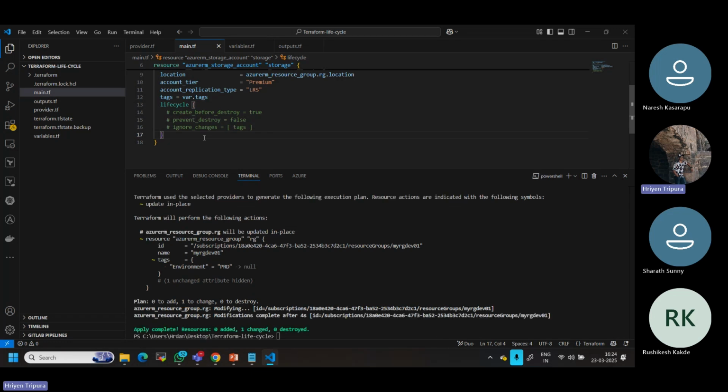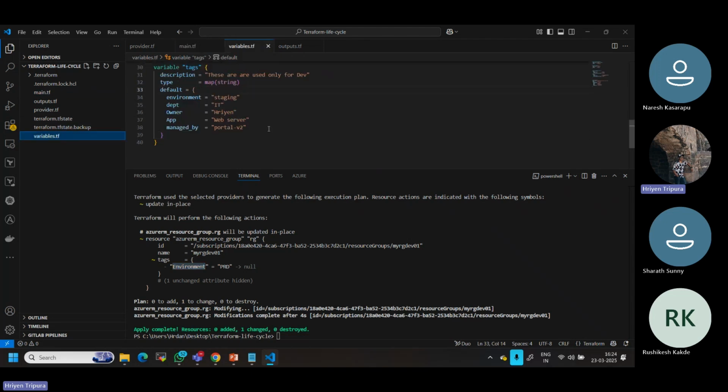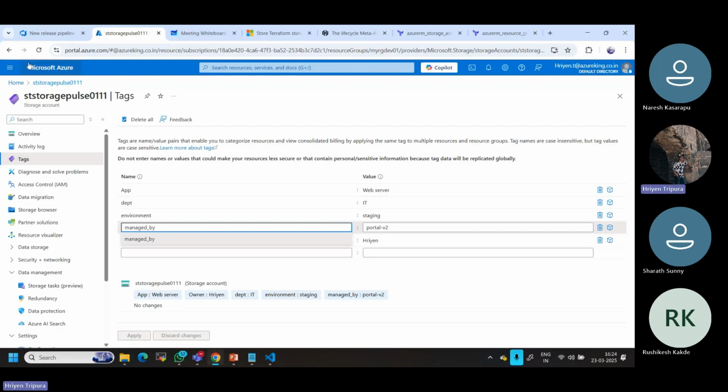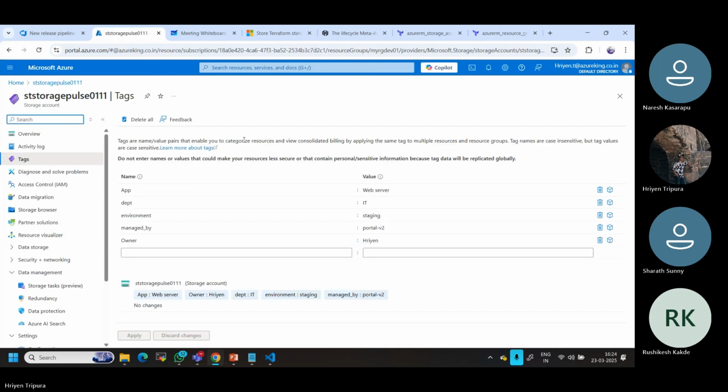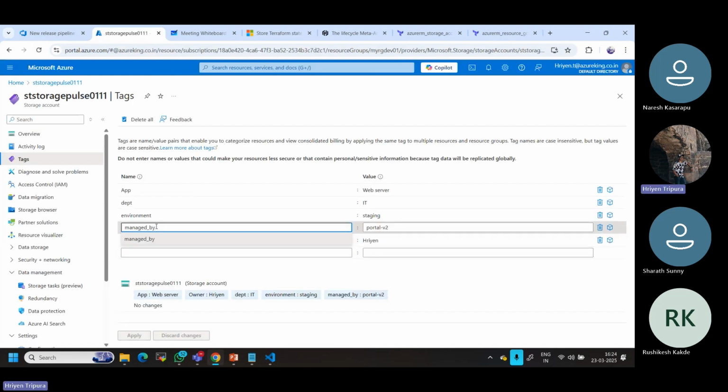Let's see. Okay, now zero to destroy. As for changes, as I told you, this is the only change, and for these changes I also didn't mention anything. Whatever I have updated will be updated here. Now let me refresh it, one second. Okay, this is how it works. Yeah, this is how we can do it.